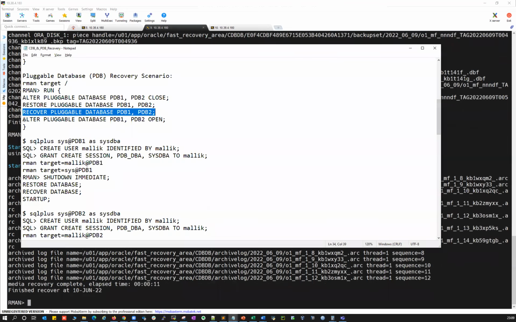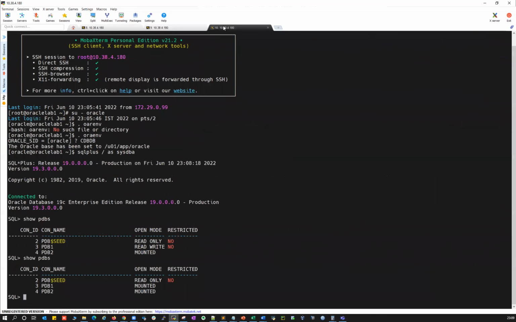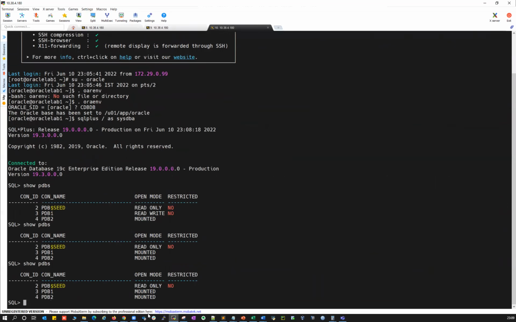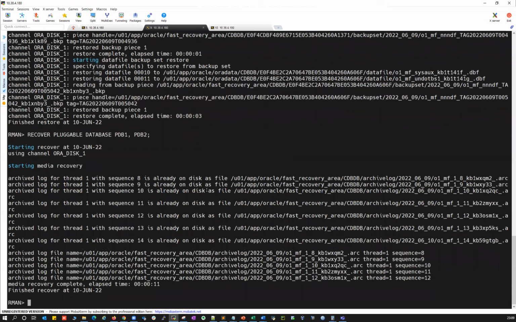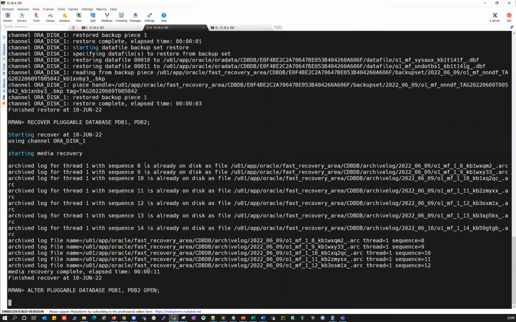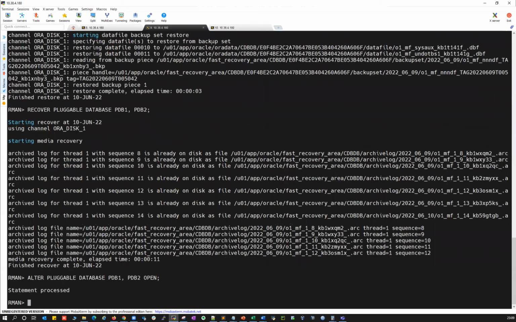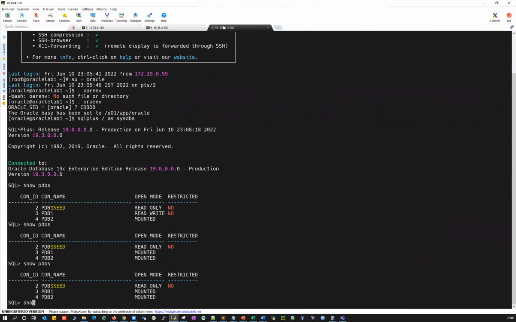Right, so both the PDBs are done. Alter pluggable database PDB1 and PDB2 open. Right now you can see both the PDBs show as mounted state. Mounted state means both are shut down. Now I'm going to do alter pluggable database PDB1, PDB2 open, so both the PDBs will get open now. So, processed, do show PDBs.